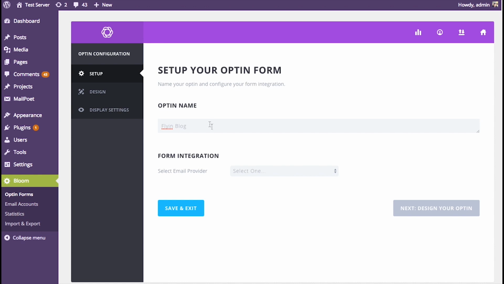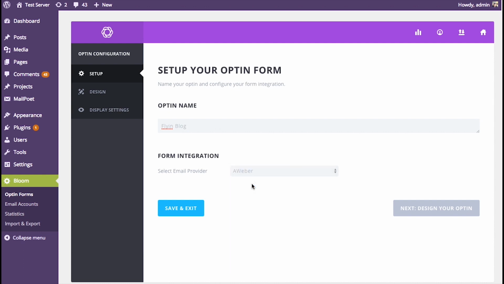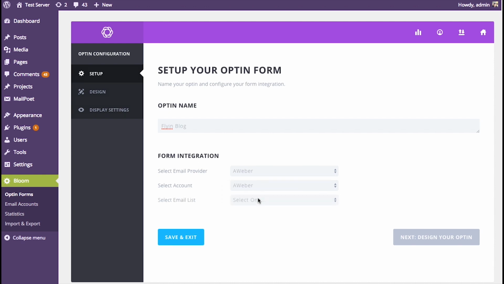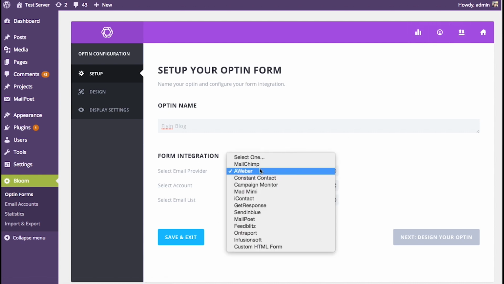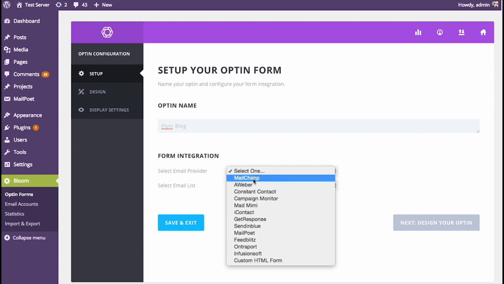And you're also going to want to select an account. So like I said before, since I already have these synced up, I can select Aweber, choose my account, and then choose my list as well. So each opt-in form has to be connected to an account and then connected to a list so that Bloom knows which list the subscriber should be added to. And if you don't have an account, like I said, add an account in the accounts tab or add an account right here.